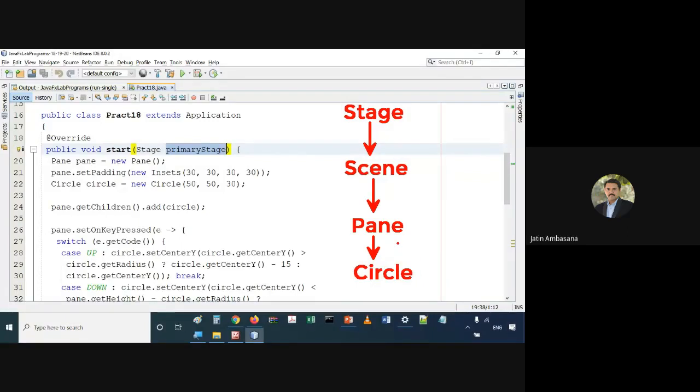So see, these are nothing but container objects. All these three are container objects which can contain other objects. Like a pane object can contain other panes. Okay.